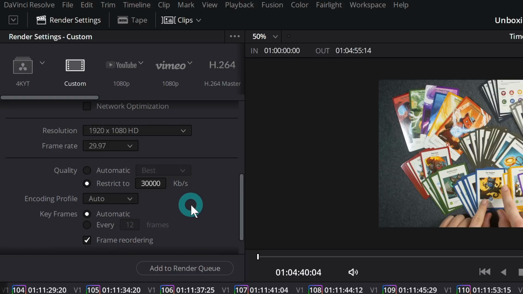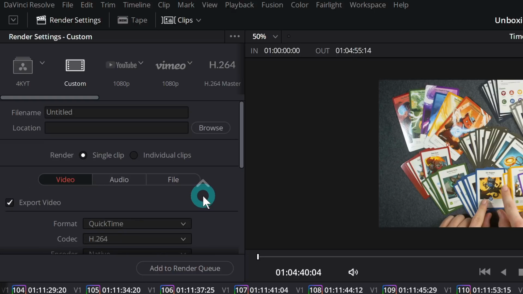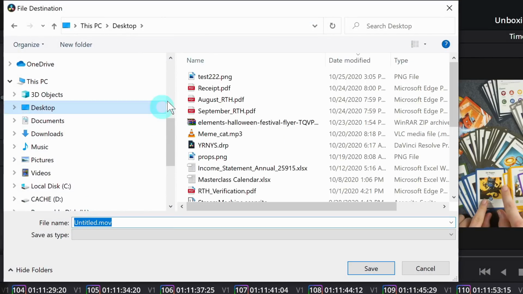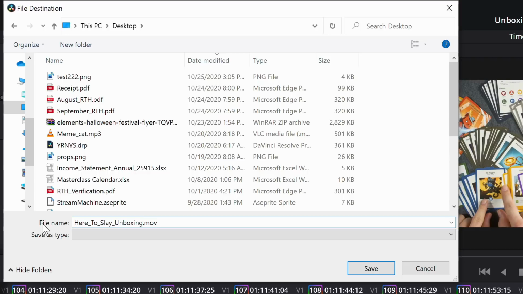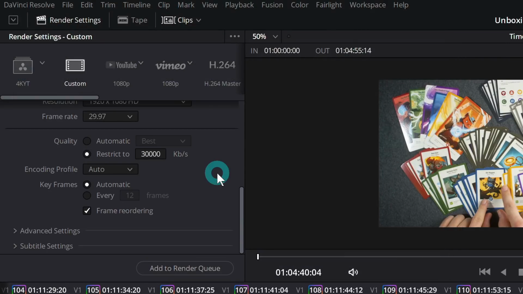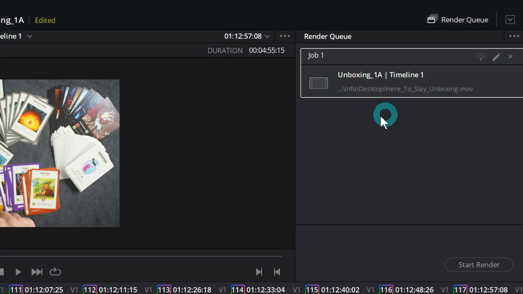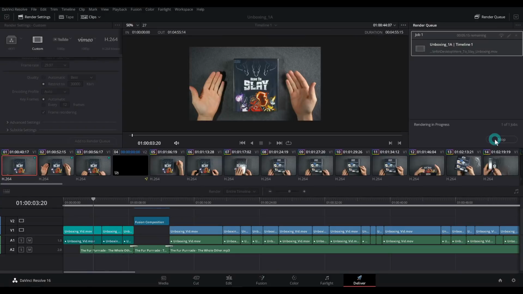So if we get that to 30,000 and pretty much leave everything else, then pick a place to put this. I'll put it somewhere really pro like the desktop. I'll call it Here to Slay Unboxing. And once all of that is good, I'll click Add to Render Queue. And that's gonna put a job over here in the render queue. So things aren't rendering yet, they're just getting ready to render. You can actually make a bunch of different jobs here if you want to. Now that this is here, I'll just hit Start Render. We did it. We're rendering it out, baby. We did it, guys. Oh man.